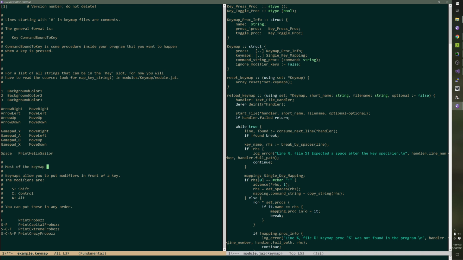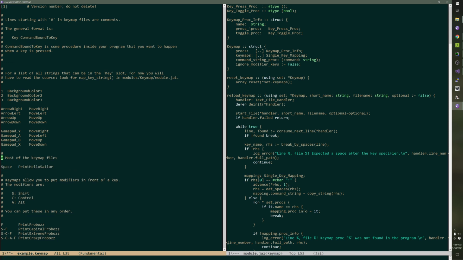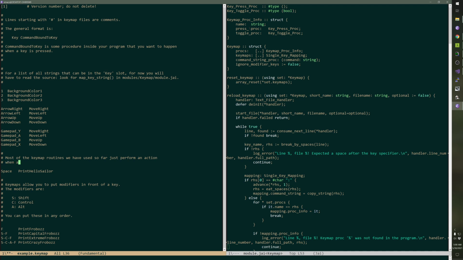Okay. Most of the keymap routines we have used so far just perform an action when a key is pressed. You can also perform an action when a key is held down.